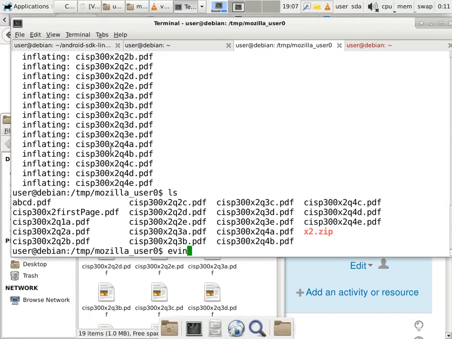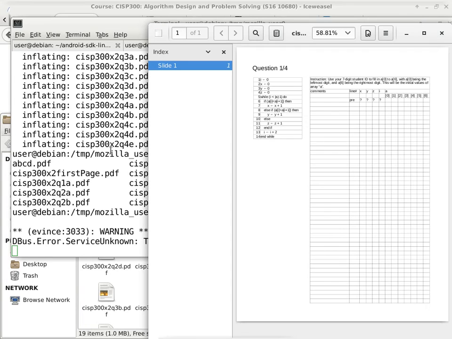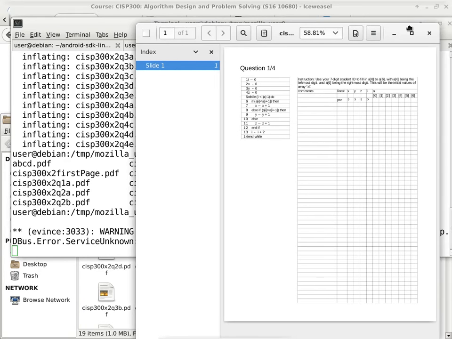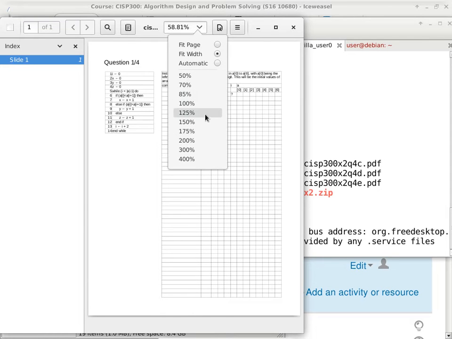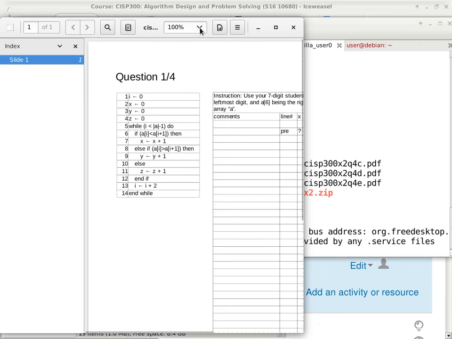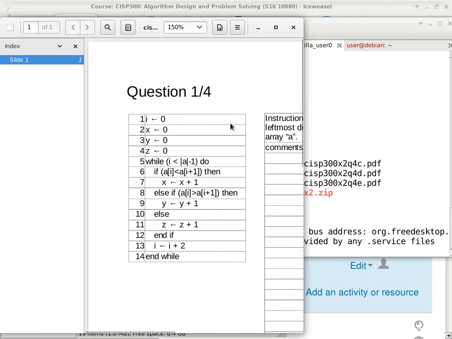All right, so getting back to this one, I'm going to start with question number 1. We'll take a look at cisp300 x2 q1a.pdf, and this is the question. I give people this one that only has arrays but not subroutines. So it's going to be about the same scope for this class, because we talked about arrays already. Is that good enough? Can we see the code? Yep, we do. All right.